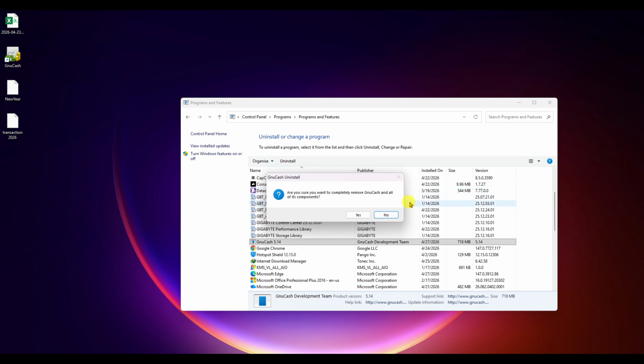During removal, you might be asked whether to keep user settings or related components. If you're sure you won't need them, you can remove everything. If you plan to reinstall later, keeping settings can save time. Either choice is fine and won't affect your separate GnuCash data files stored elsewhere.